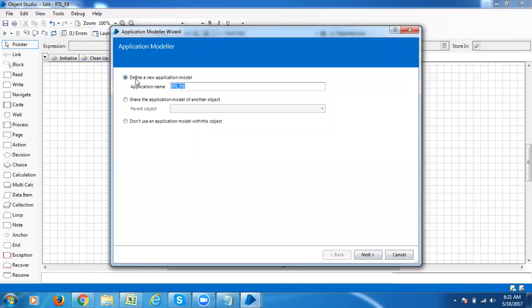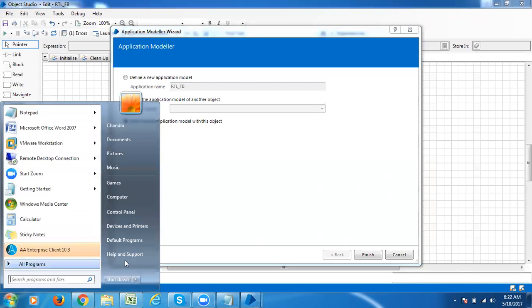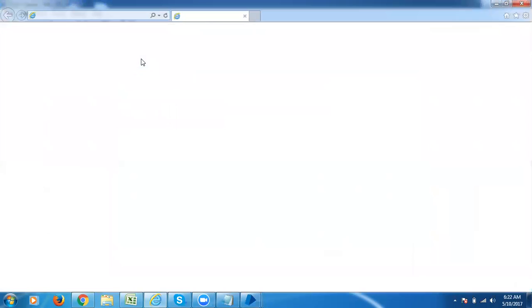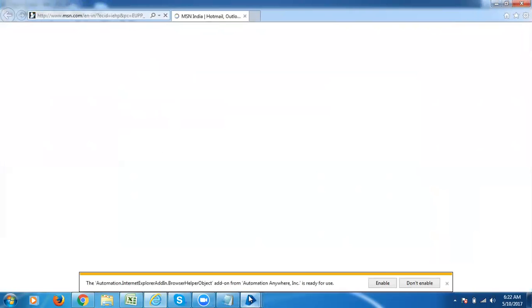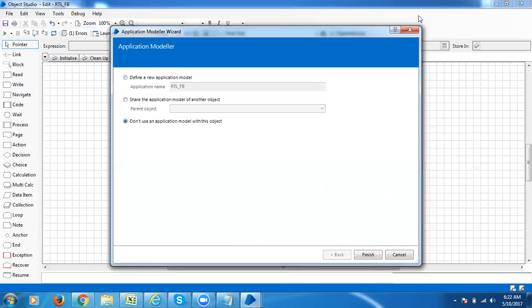Now the system is going to ask you, define a new application model. Yes. Share the application model of another project. So already one application model is there in another project. Would you like to access that? Yesterday we defined this, right? Yesterday we have defined this application model. So do you want to access this, or don't use application model with this object? You are not using the application model means you are not interacting with the application. Maybe you are using some calculations in your business object. So you are not at all using any application part, like you are not going to use any other applications like this. Okay, fine. So now, yes.